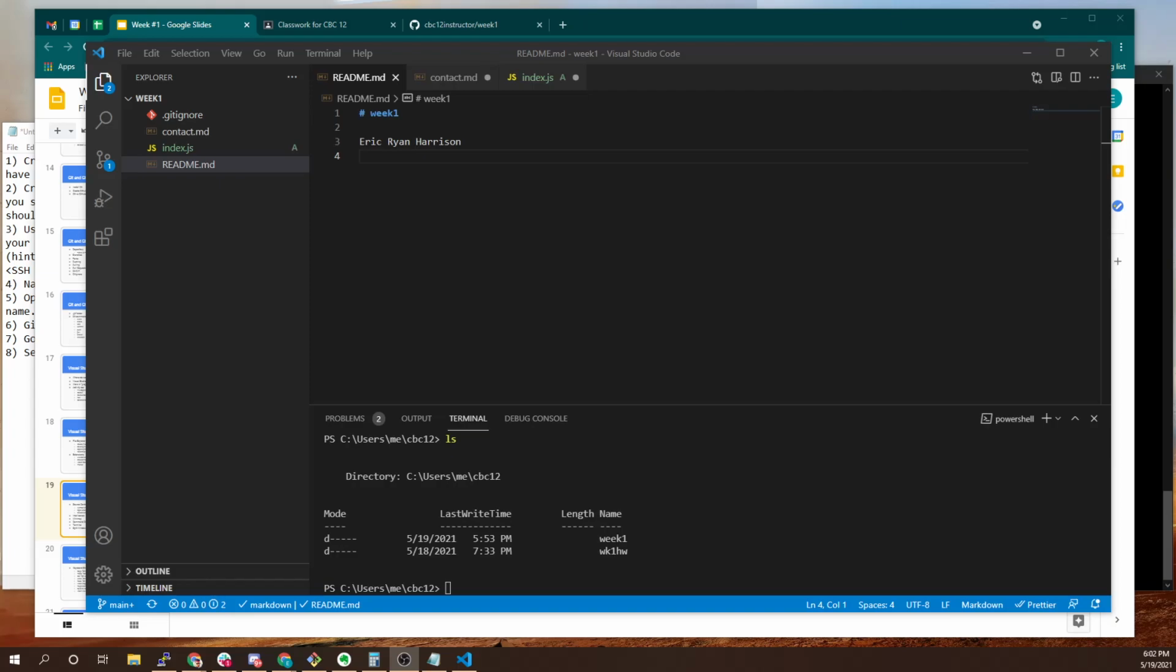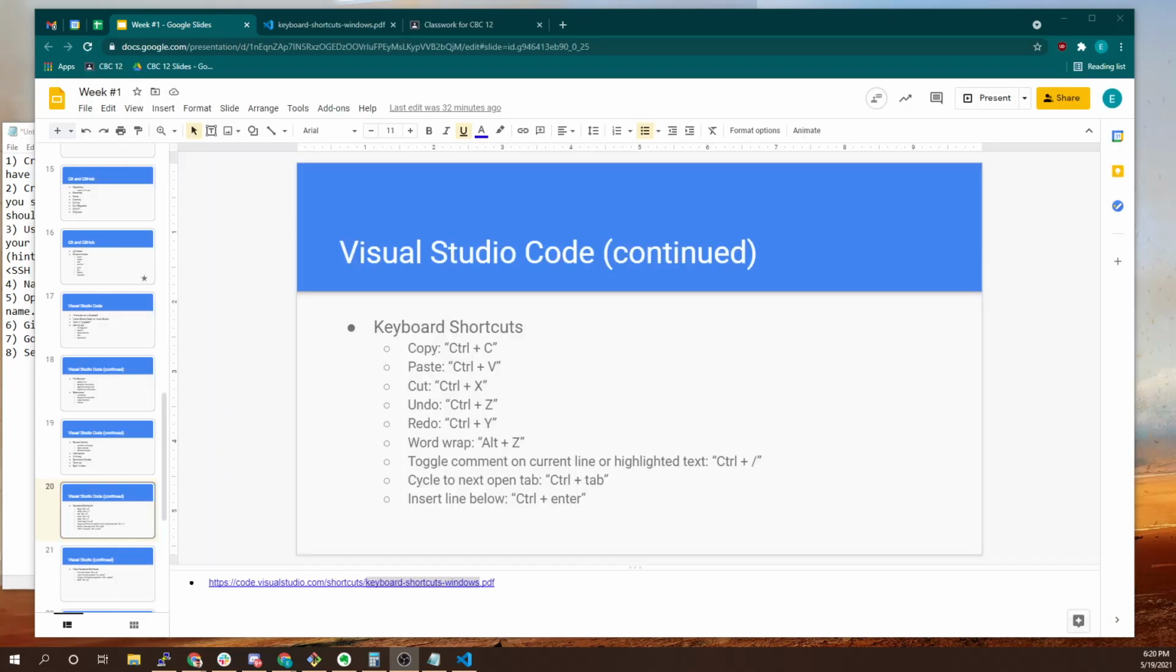All right. Hopefully everybody is back from a nice little break. We're going to get started again. I'm going to share my screen. We're going to touch on one more last thing of Visual Studio Code before we jump into Markdown. Okay? Share my screen.